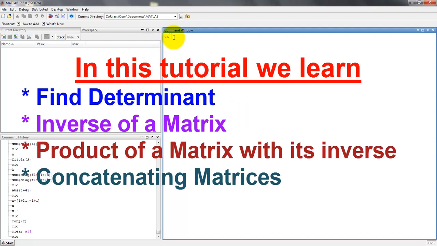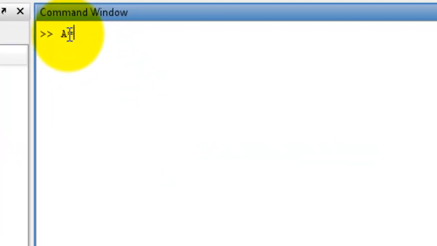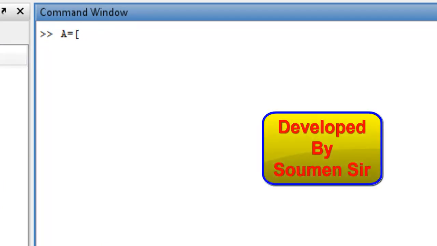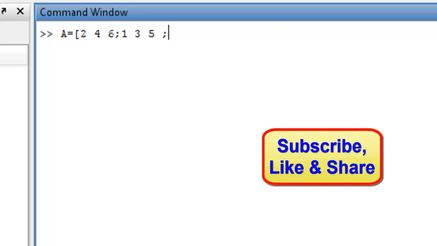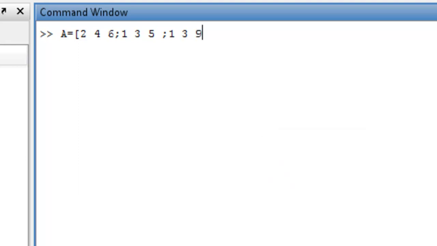First, A array equal to, within third bracket, 2 space 4 space 6 semicolon 1 space 3 space 5 space semicolon 1 space 3 space 9, third bracket end, semicolon enter.